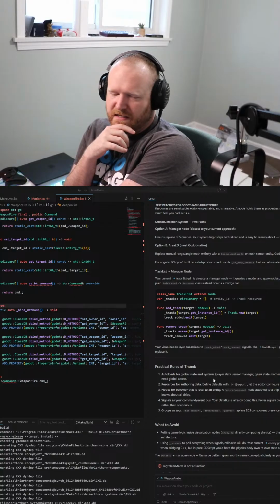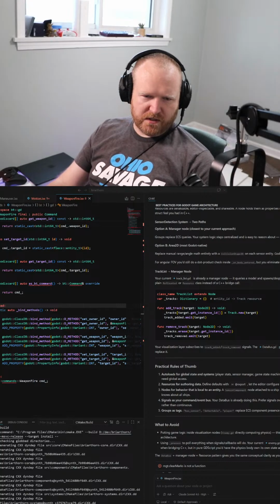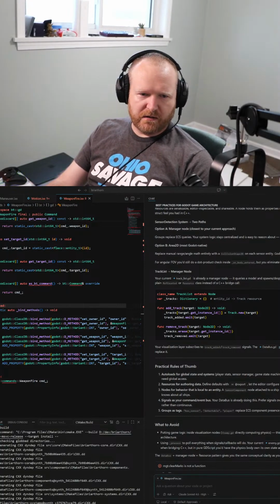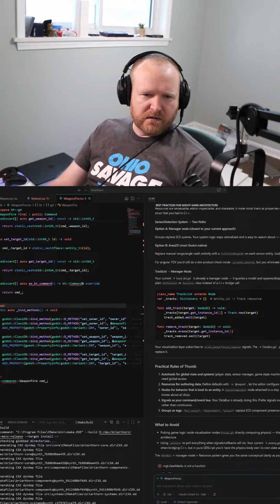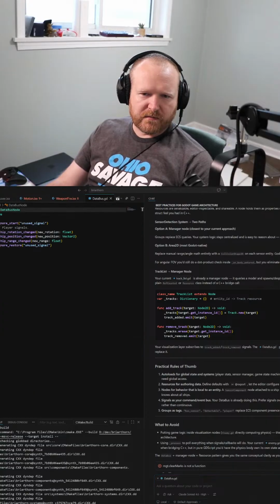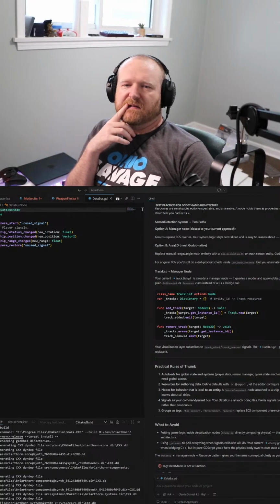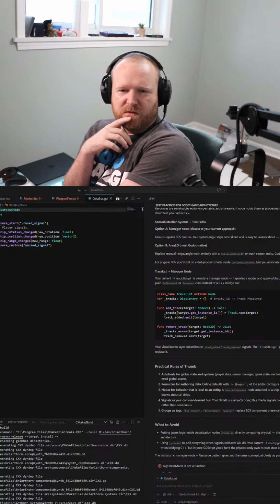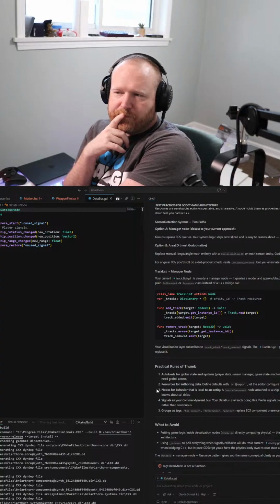Oh no, that data bus pattern was what we were using early on. I don't even think we're using it right now. Where is that? Data bus. Yeah, we even flagged it as unused signals. Interesting.